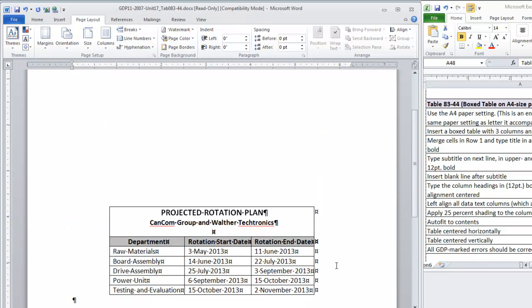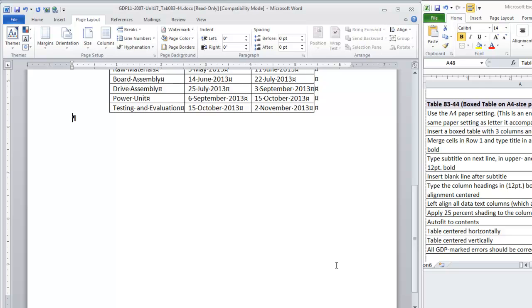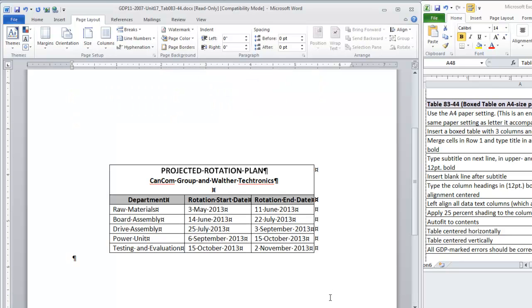Okay, you can see now by scrolling that this table is positioned in the center of the page both horizontally and vertically. You should get out the model document, compare your work, and then save, submit for scoring, and correct all keystroke errors.